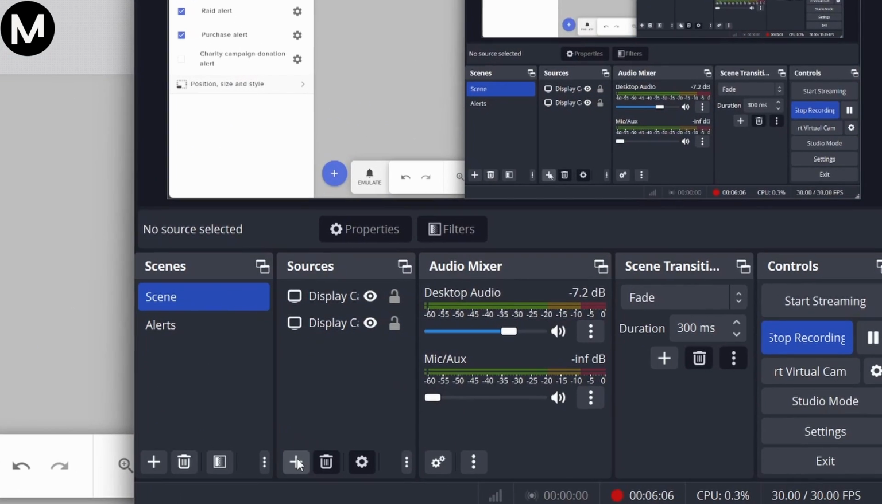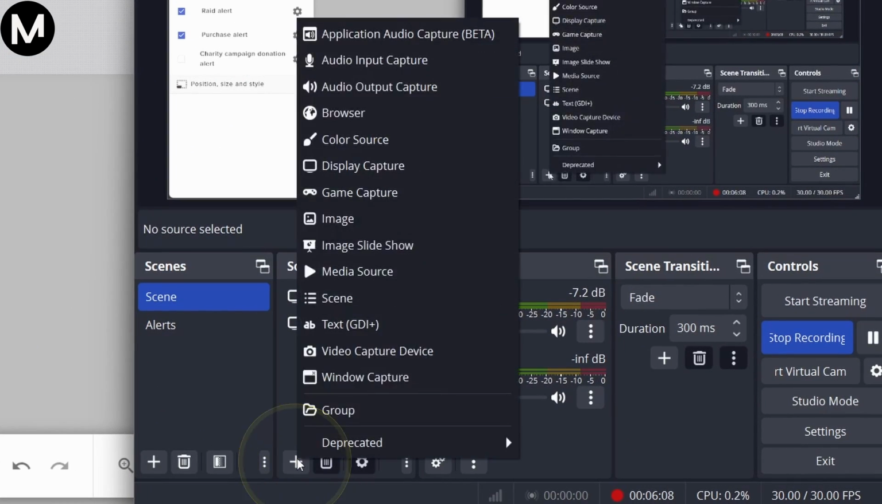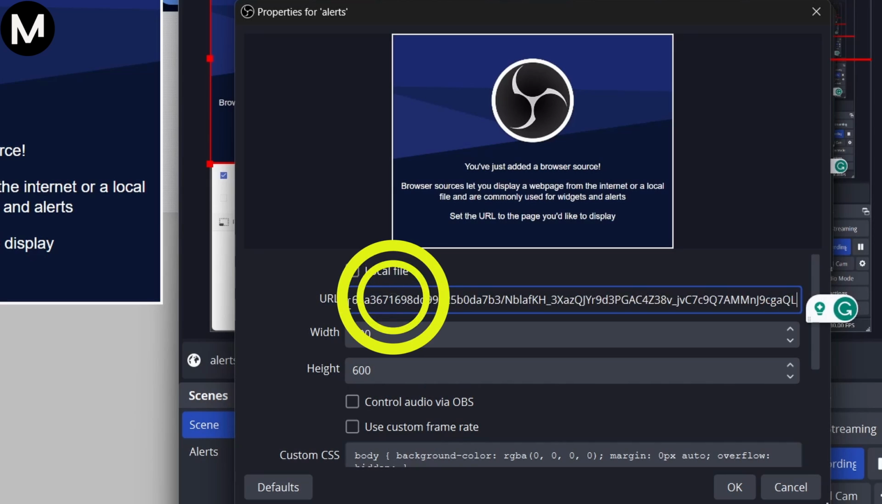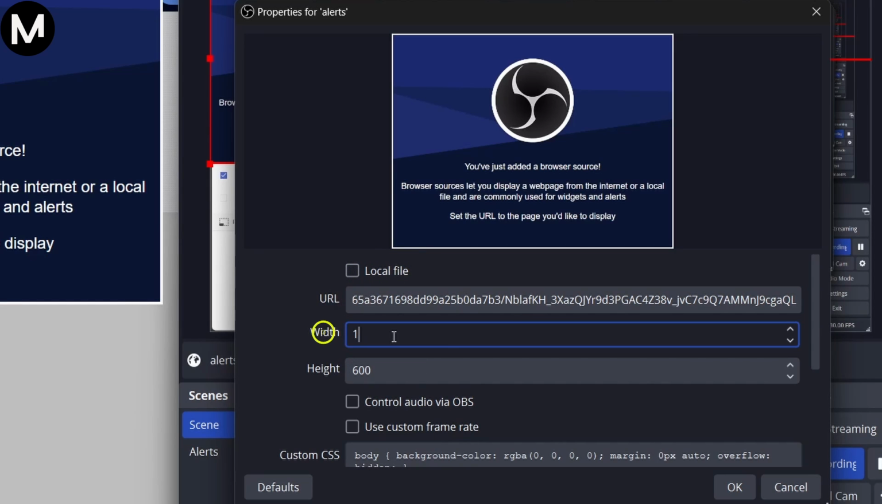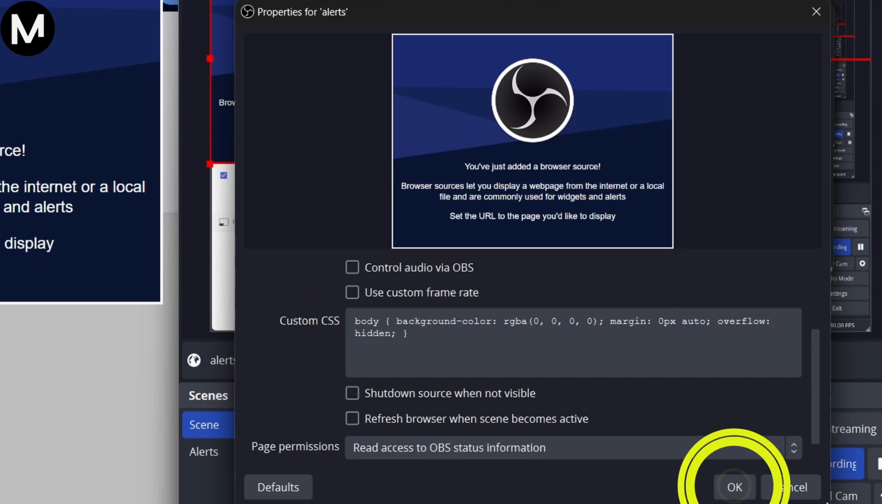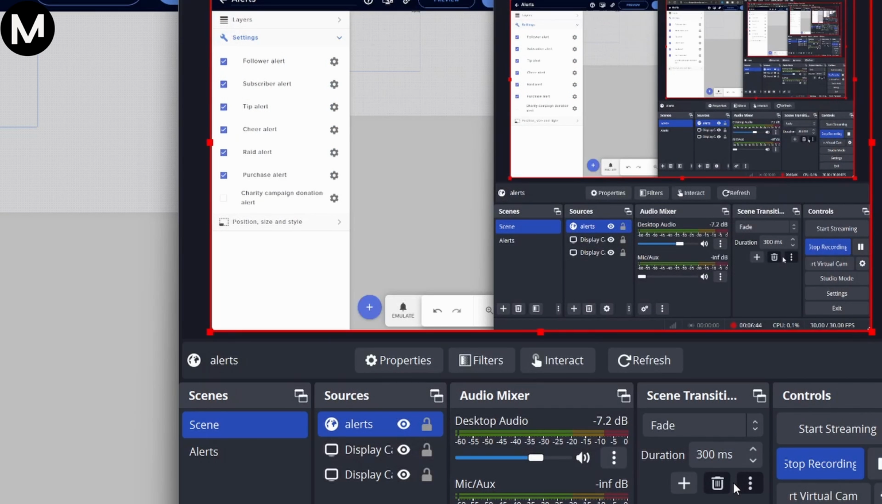In the Sources section, add a new source by clicking the plus button. Choose Browser, name it Alerts, and paste the copied URL in the box. Set the width to 1920 and height to 1080 for 1080p streaming. Click OK. Save your changes, and now you have your alerts integrated into OBS Studio.